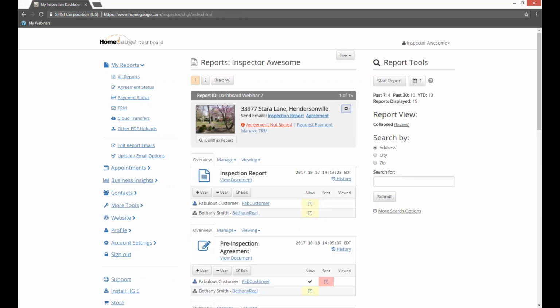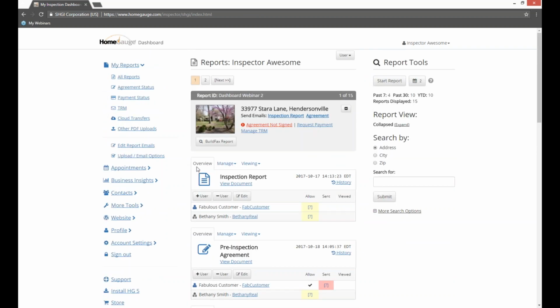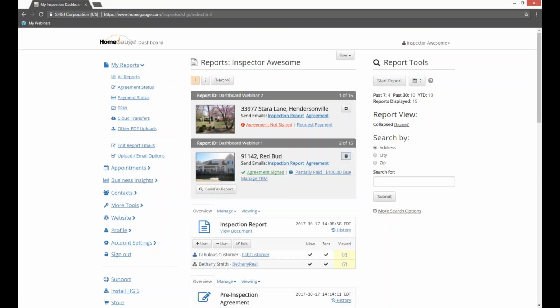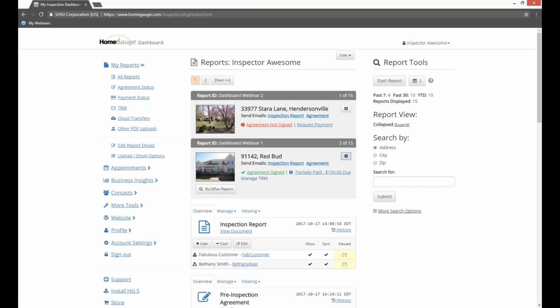Some other things that you may or may not have noticed. You have several tabs here above every document name that you've uploaded. So your overview tab is what you're normally seeing. It shows you your customer and real estate pro information. You can see if you've given viewing permissions or sent anything. You've got a little history link here. Let me give you one that we've done something with. So you can see when you sent notifications, once your customer and your realtor log in, you'll see when they got in to view the report. Every single time we record that with the date and time stamp. So that's a fun little thing.